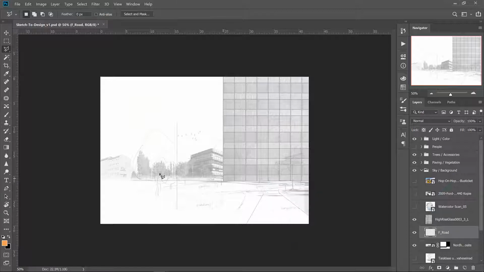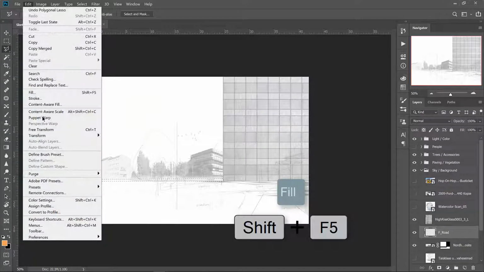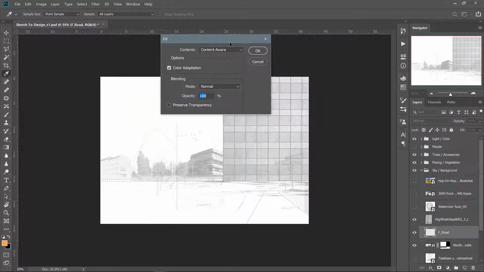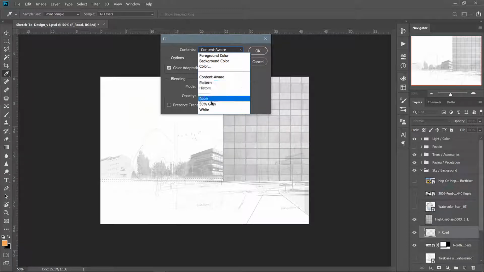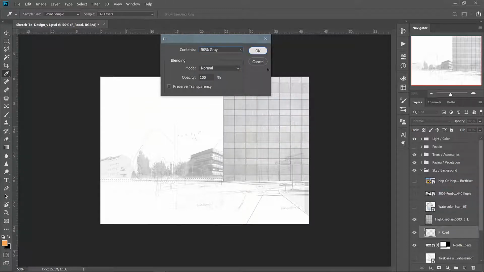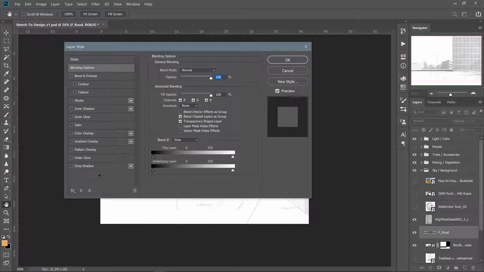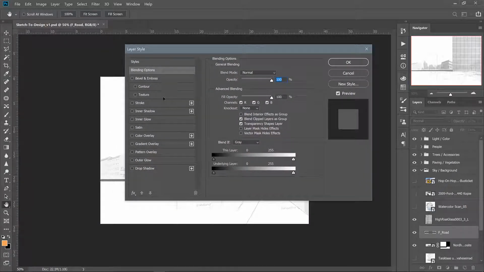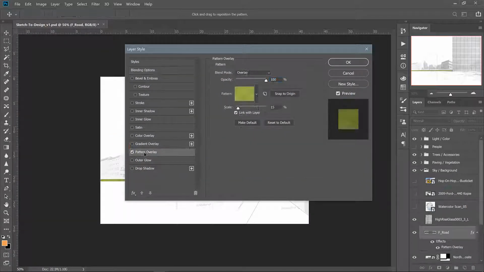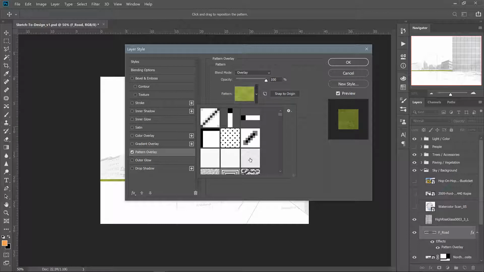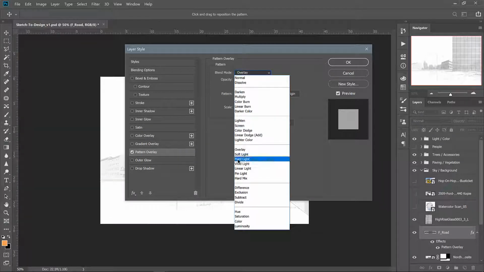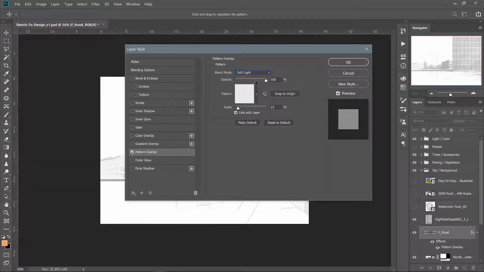Let's use L for rectangular lasso to create a little road shape here, and then Shift F5 or Edit Fill with 50% gray. Now if we double click, the layer styles panel pops up, and we're going to give this a pattern overlay just for a bit of texture. I have a bunch of my own patterns loaded, but this is a Photoshop default noise texture. Let's just put that on soft light at 60%.